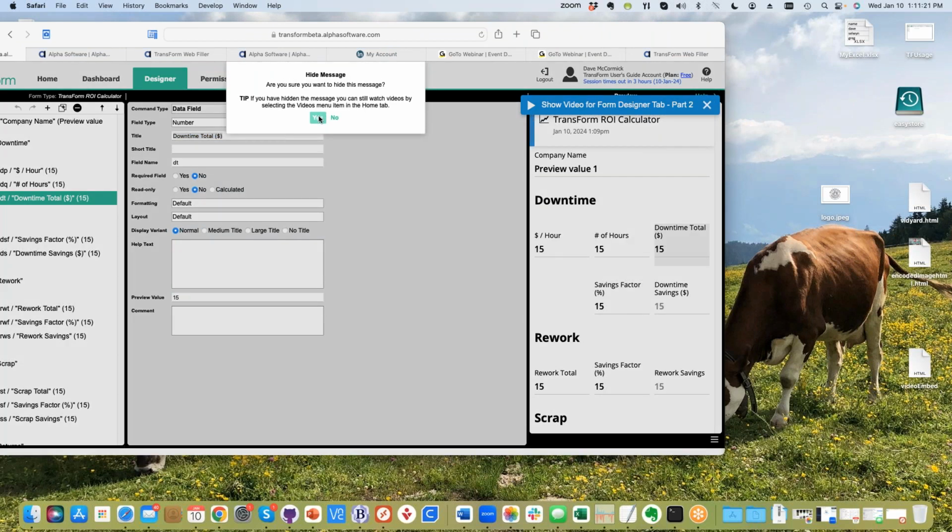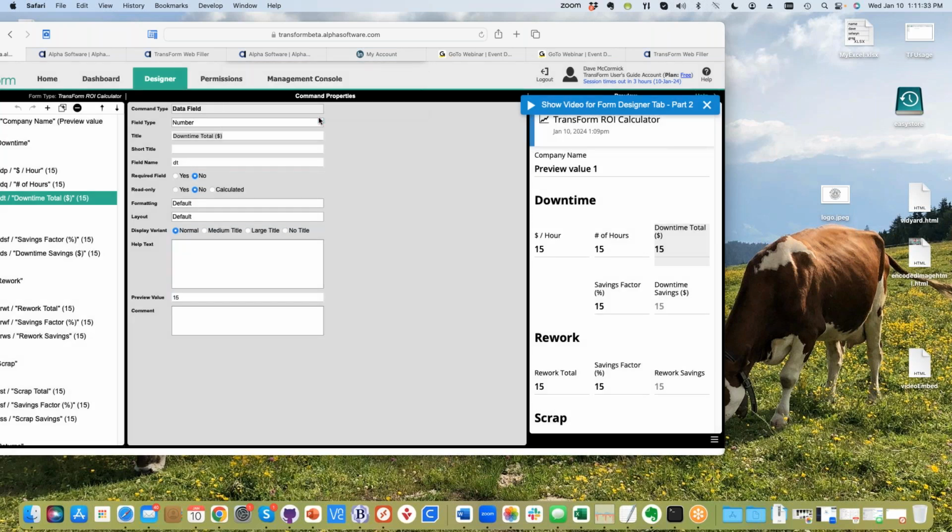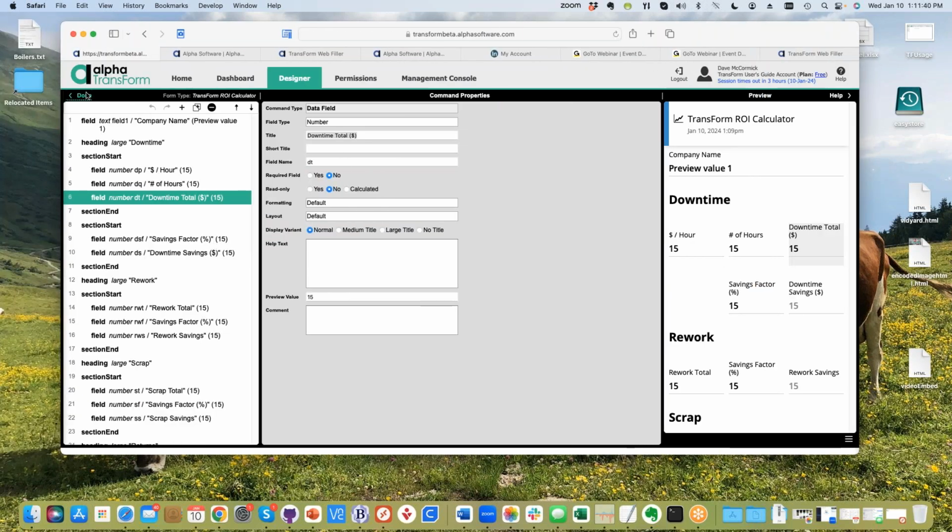I'm going to go ahead and close this. Oh, by the way, did you notice up here, show video for Form Designer tab? These all now have videos that are associated with them. That'll be coming out in the new version. You can hide those videos just by clicking the X, which is what I'm going to do here. Okay, so let's take a look at how we put these together.